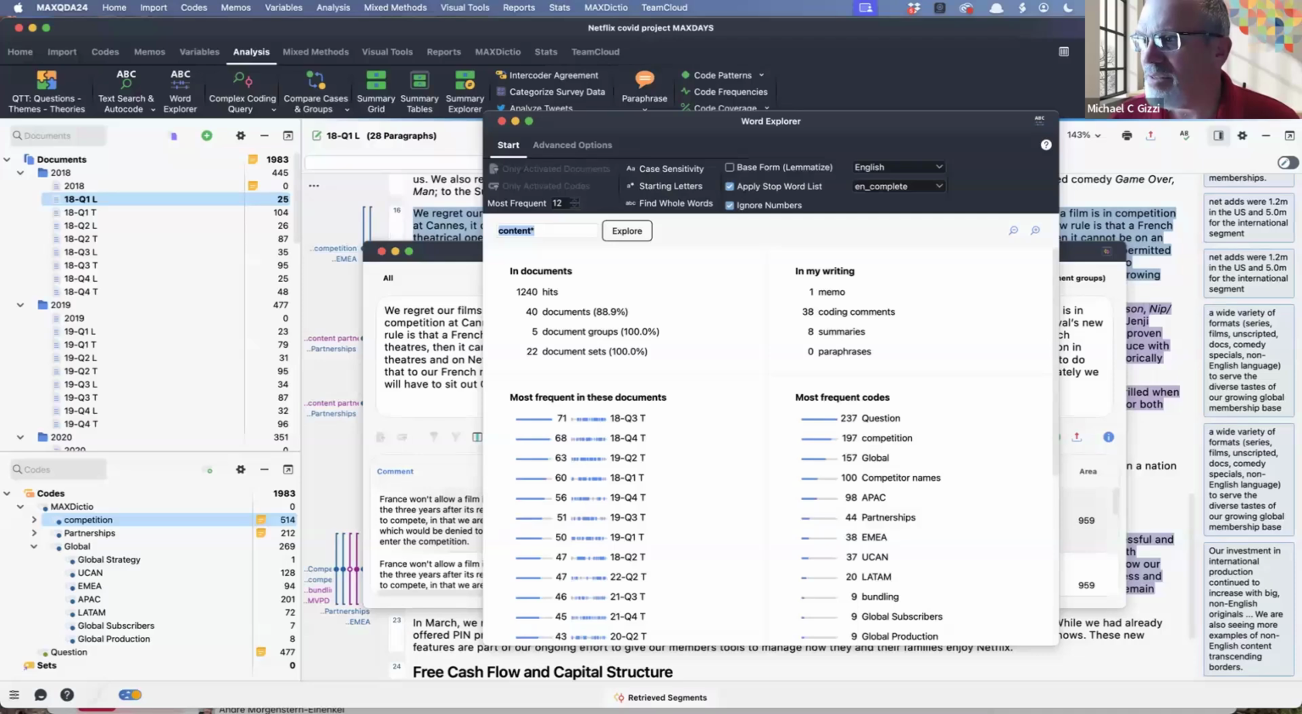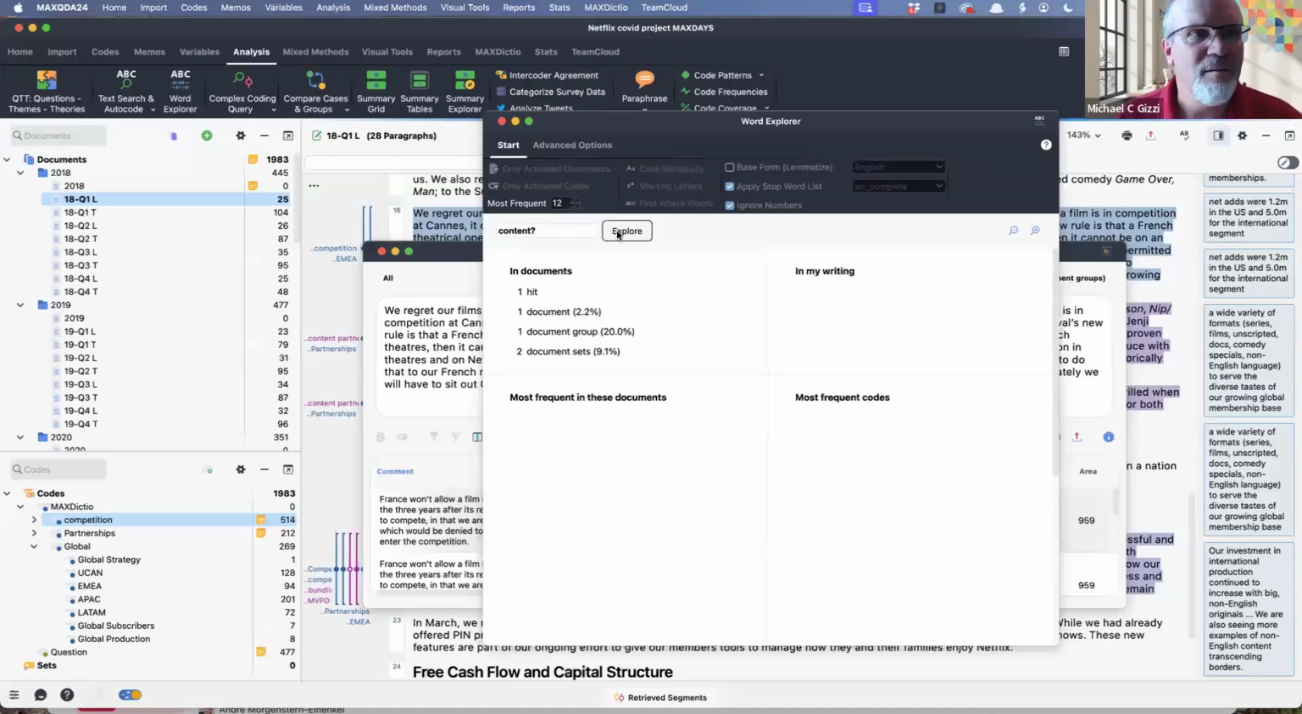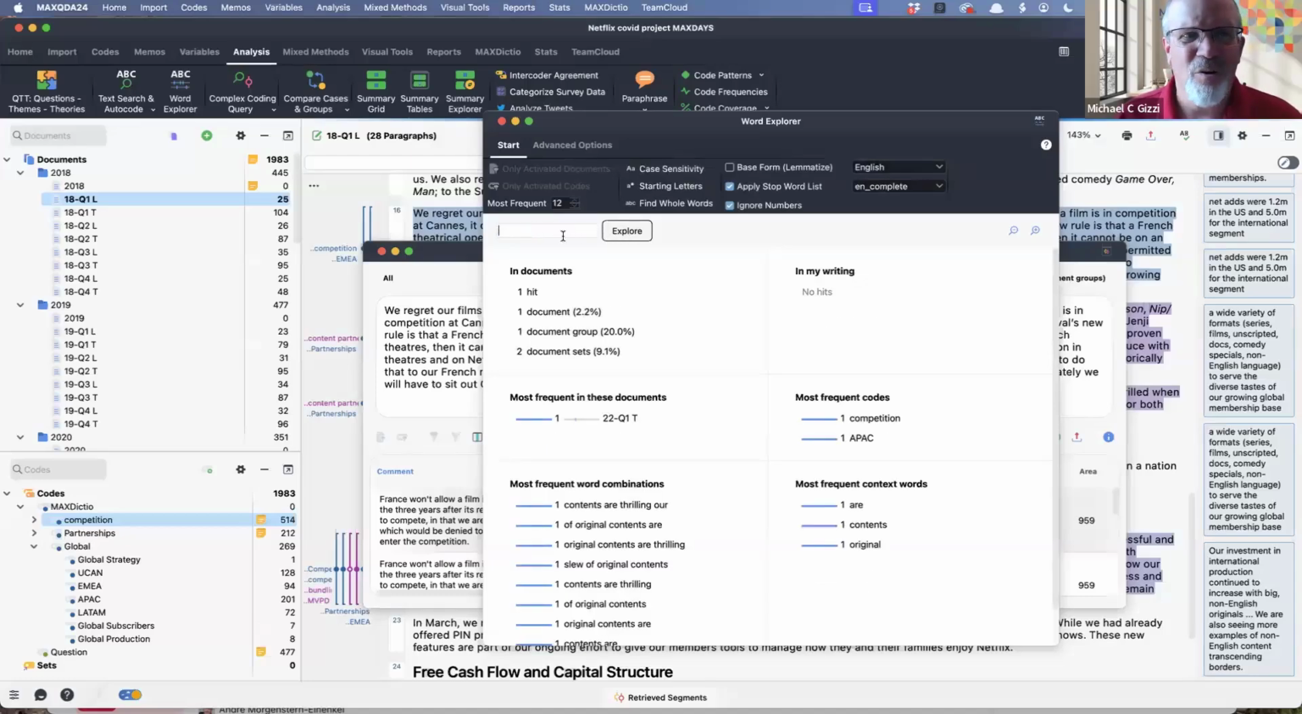Xander, could you perhaps answer that via the manual in the Q&A for us and type the answer? Yes, but I'm not quite sure what the question was. Can you use wildcards in Word Explorer? Okay, I will answer the question in the chat. I will have to figure out the answer first, but I will answer. I don't think so, but I think I would know that.